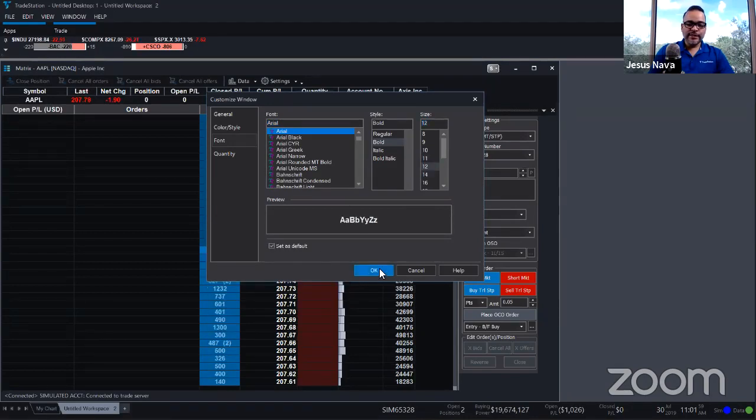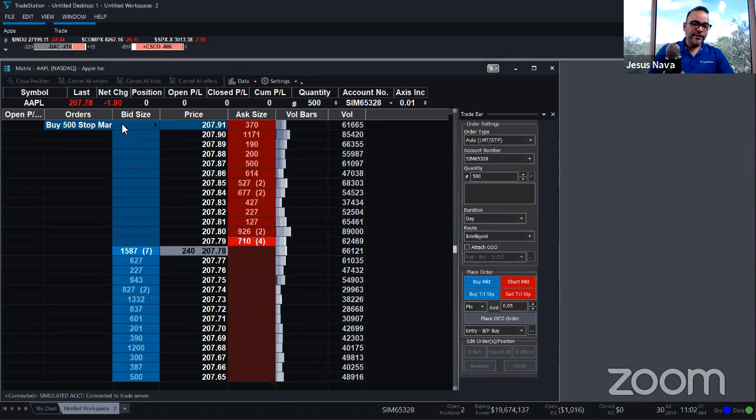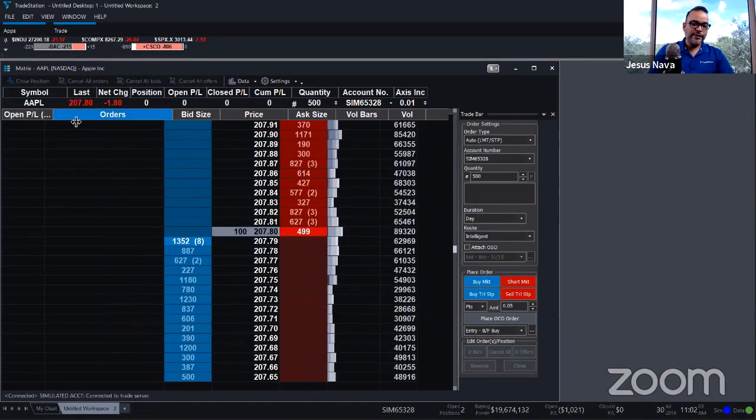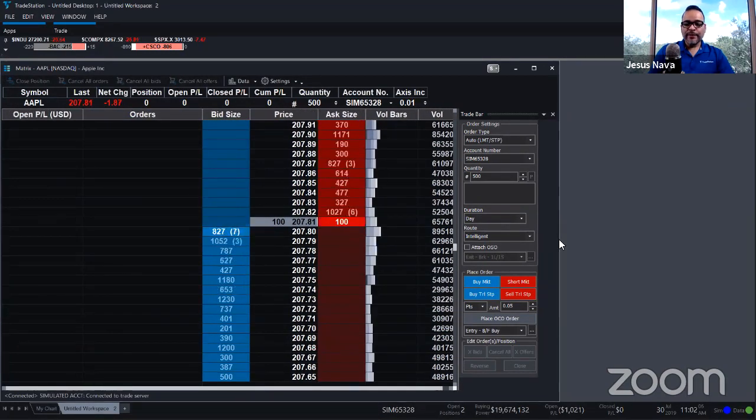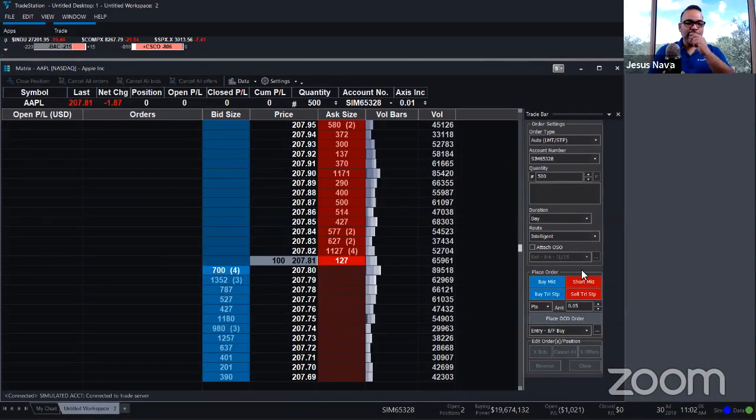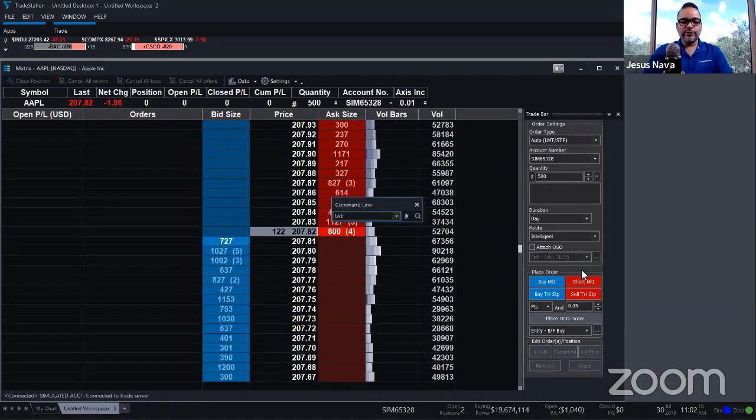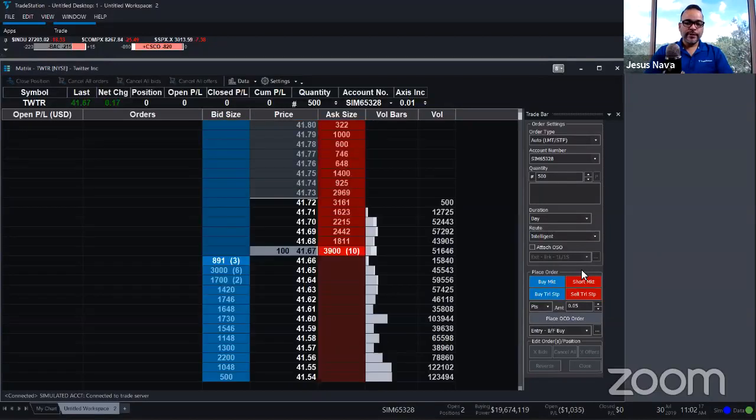That's fine. I'm going to set it as a default. And there it is. That's a little easier to see on your screens. All right, this is Apple. To change the symbol on any of these applications, you just have to type the symbol in. Let me change this to Twitter. TWTR is a symbol for Twitter. And let's talk about what we see right here in the matrix. And before I continue on the matrix, let me see if there's any other questions here.